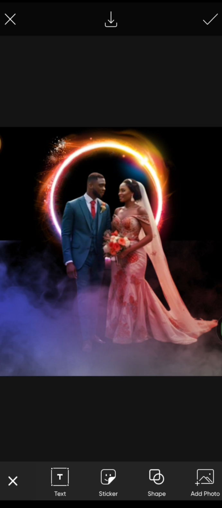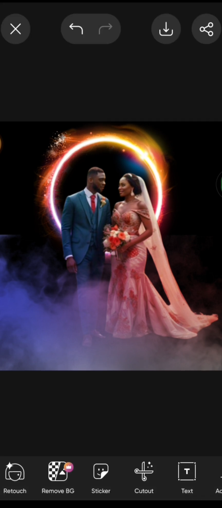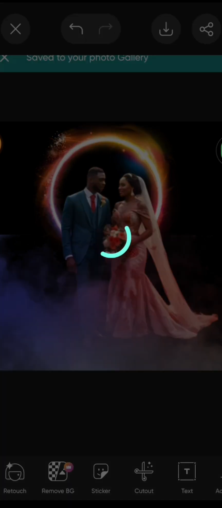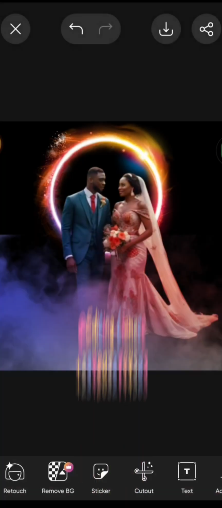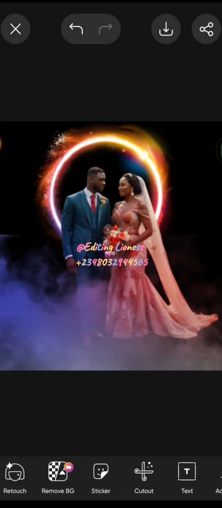Okay, now once you're done arranging your image, you tick it. So this is now your image. You can now click on this download button to download your image into your gallery. So that is it on how to create this kind of image.